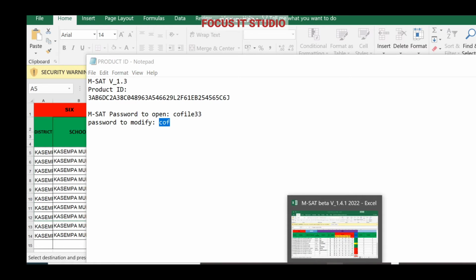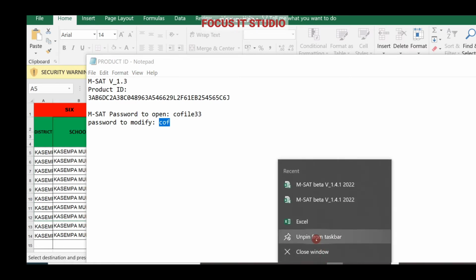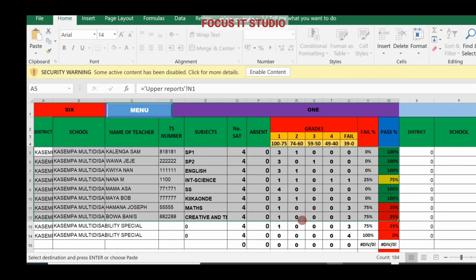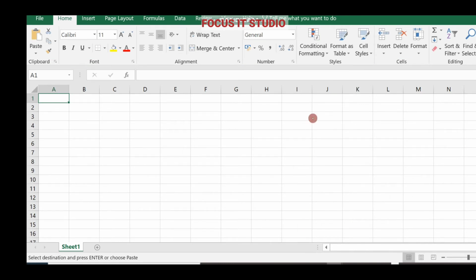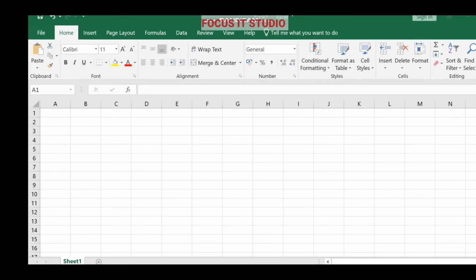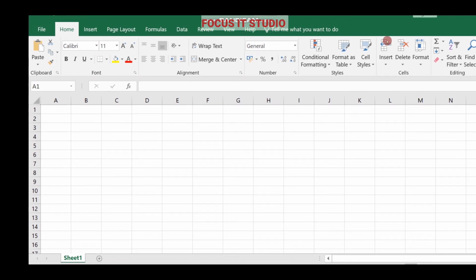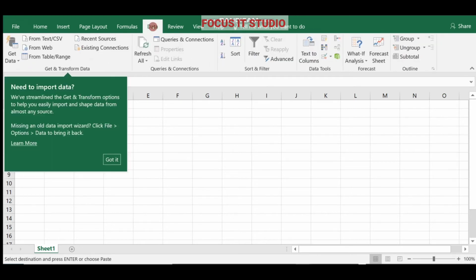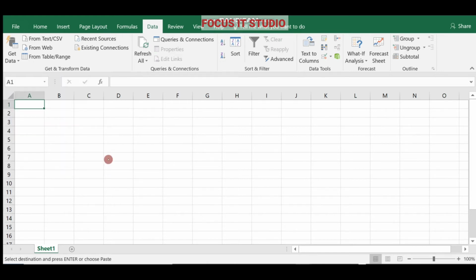The new tab, just hit on your Excel, right click and go on Excel to open the new tab of the Excel. Okay, so it will come. So what you do here is just hit on data. Okay, click on data on top of your Excel. Let me show you here. Just hit on data. Okay, beautiful. So this will pop up. This notification will pop up. Need to import data. You say got it. You hit on or click on got it.